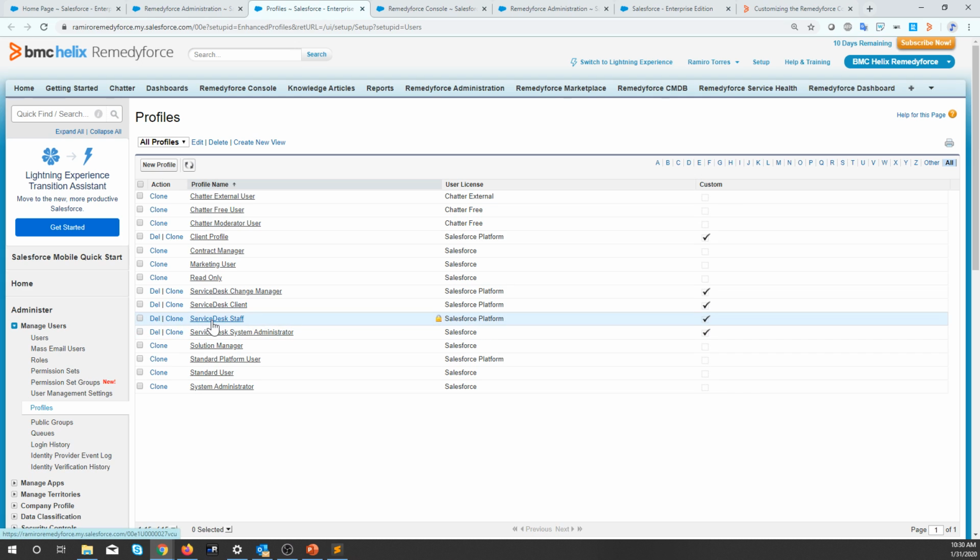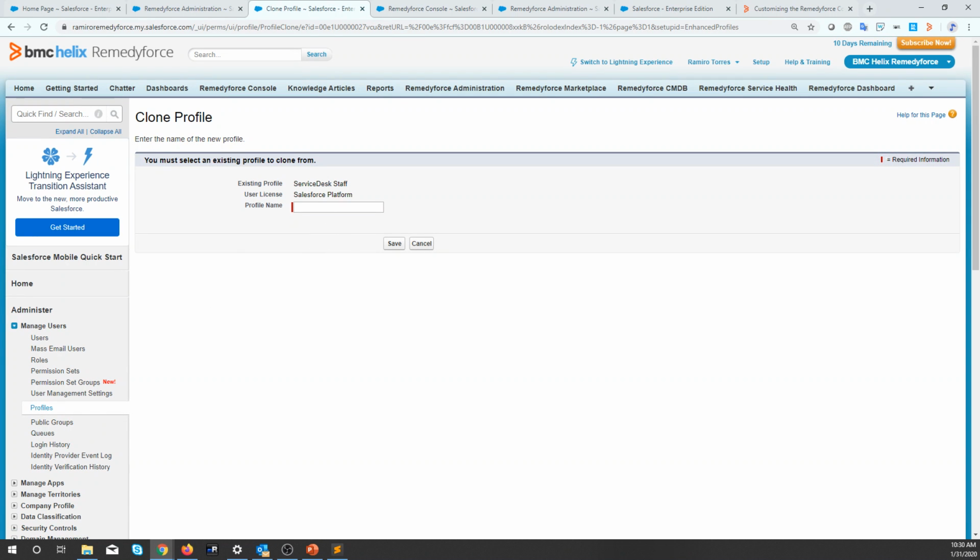All right, so from here, services staff, if you notice, we have a small lock in here, and we have a checkbox that says that it's custom because it comes from the Salesforce package, right? So the only way I get to modify this one is by cloning it. So let's go ahead and clone it. I'm going to choose services staff clone. I don't know if I have used that name before, but we'll see.